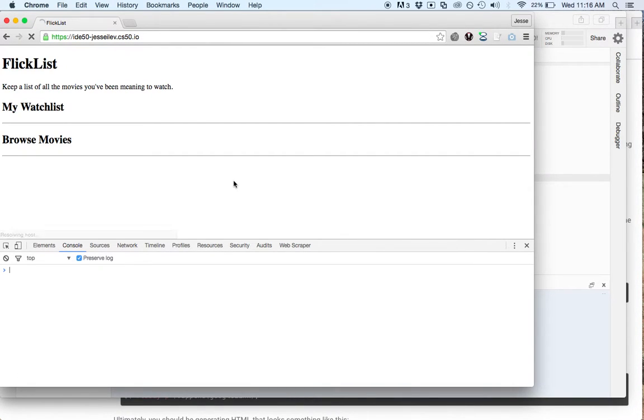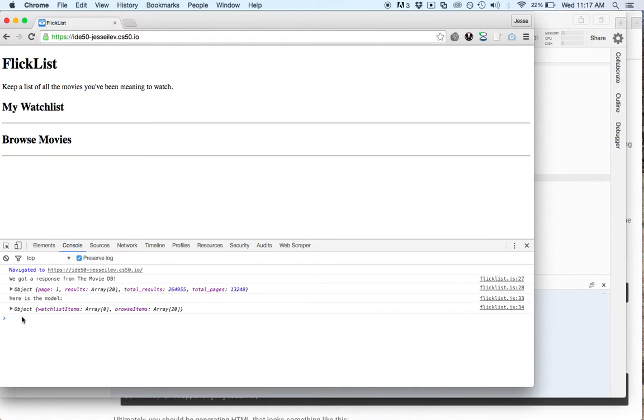I just want to make sure that the data actually got added. So here it is. It says here's the model, and then we printed out the model, and it says watch list items is an array with 0 things in it. Browse items is an array with 20 things in it. So that sounds very promising. Let's just make sure. Here it is. Browse items, 20 things.